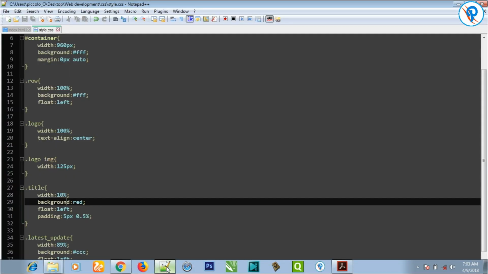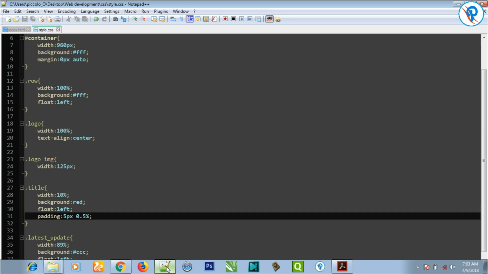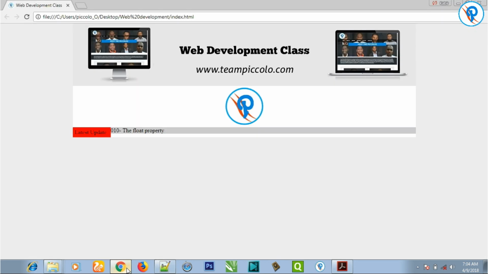Or you can use the other method. You can specify it in a clockwise direction. You can specify it to be 5 pixel top, then 0.5% right, then 5 pixel bottom, 0.5% left. When you save it, you have the same effect. See the same thing. You get it?